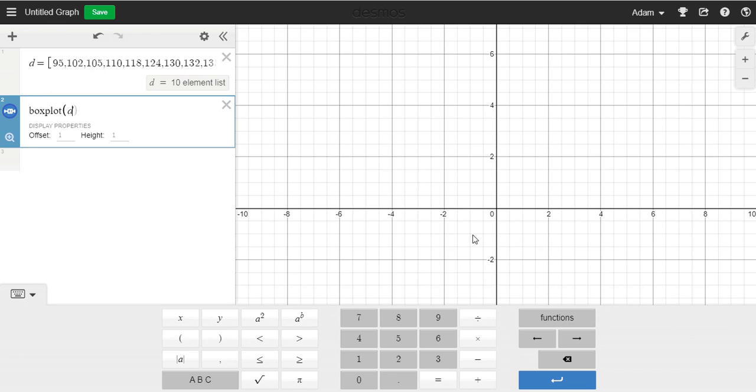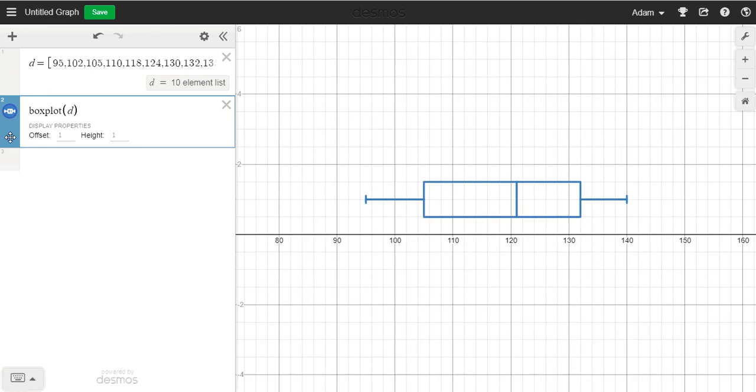You'll see it doesn't appear at first, and the reason is that all my values are in the 100 range, or just above or just below it. So you click this little magnifying glass, which is a zoom fit button. It'll automatically scale your axis. And voila, there's your box plot. It shows you the distribution of your data set.